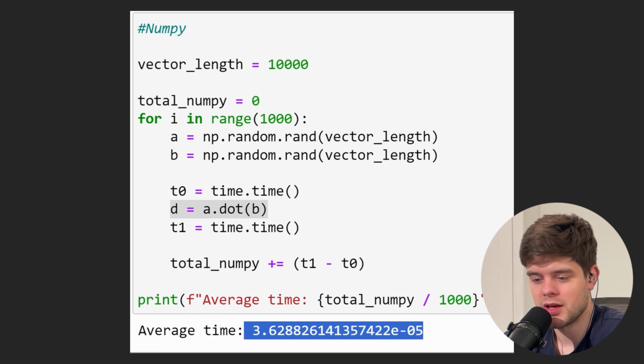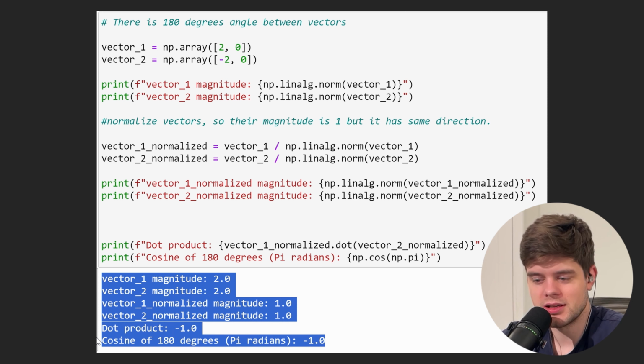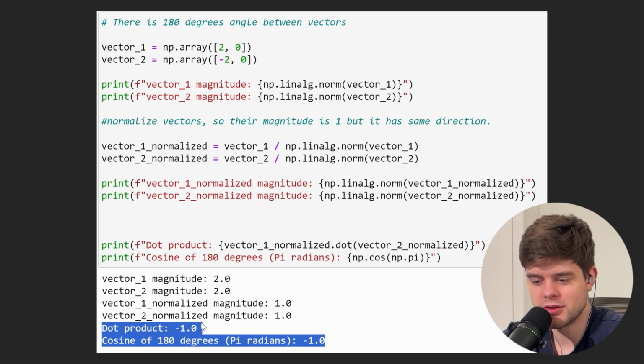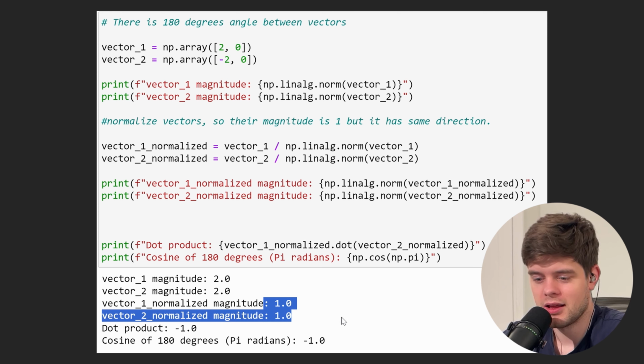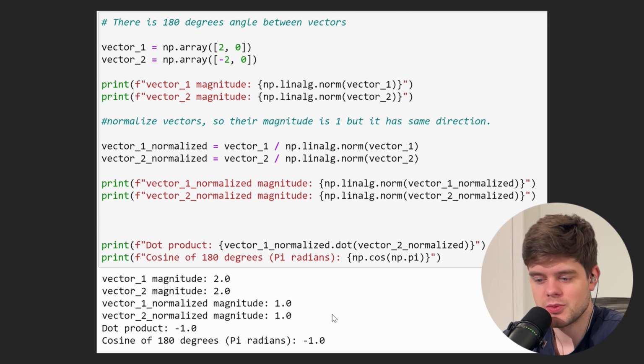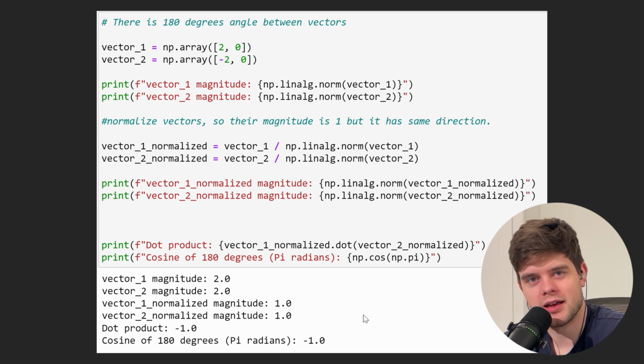One more thing. It turns out that the dot product is the cosine value of the angle between two vectors if both vectors have magnitude equal to 1. This is pretty useful in machine learning as we can use it when computing metrics like cosine similarity. And I have made a video about cosine similarity, so if you're interested, be sure to check it out.